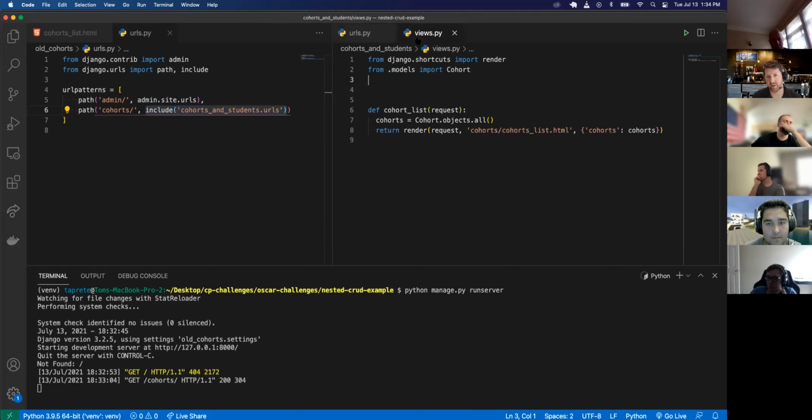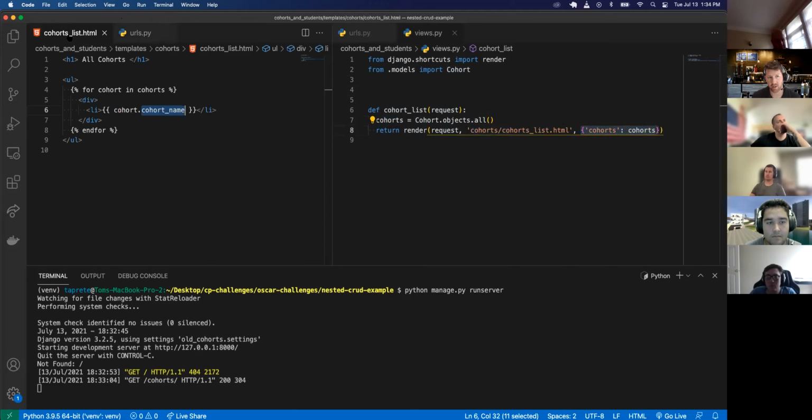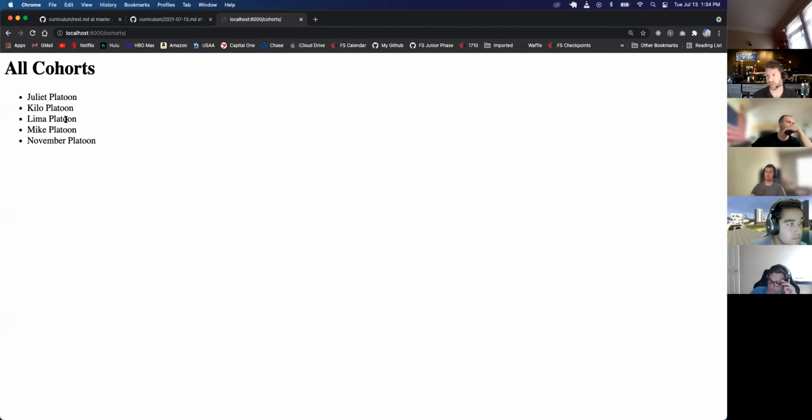So, all right, it's there. Now it's going to come over into the views file, look for a cohort_list method, and run this method. This method grabs all the cohort objects from the database, assigns it to a variable called cohorts, and then it renders the request, and it renders this cohorts_list.html template and passes in a dictionary of cohort objects. Now, with Jinja2, we've got access to all the cohorts. So we just do a simple for loop, for cohort in cohorts, render the cohort name. And now you can see I'm rendering all the cohorts.